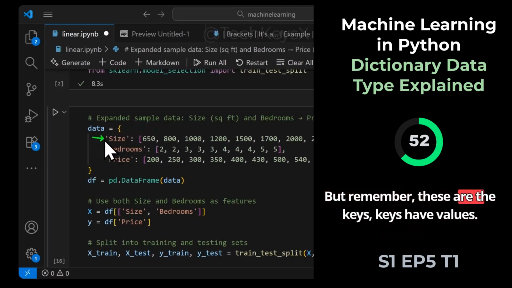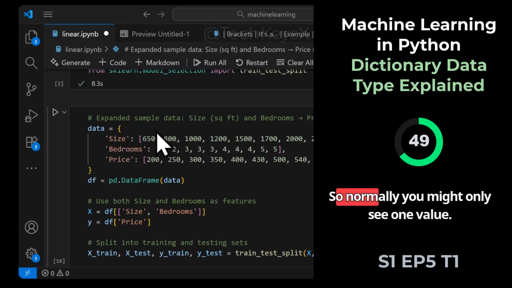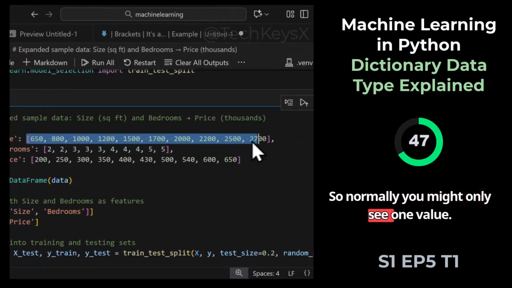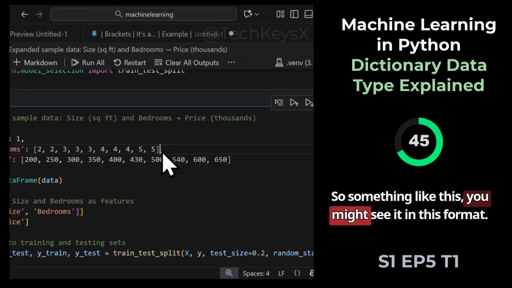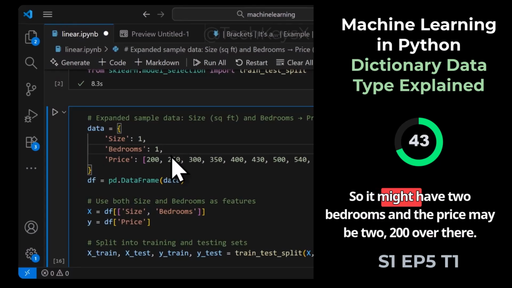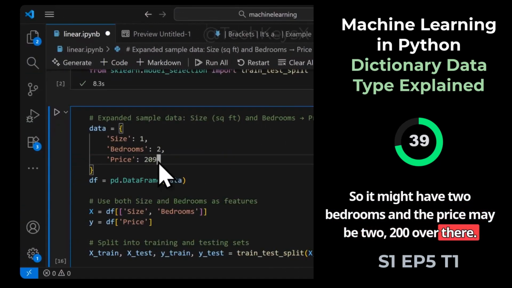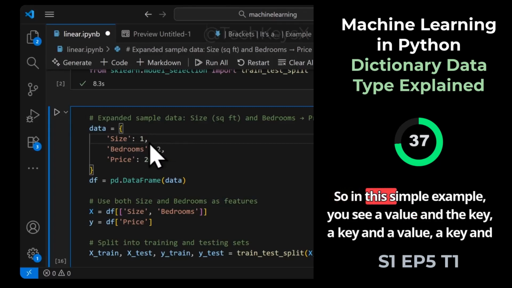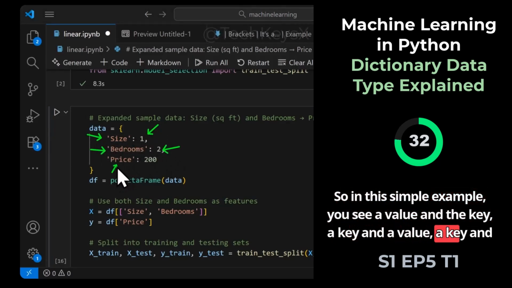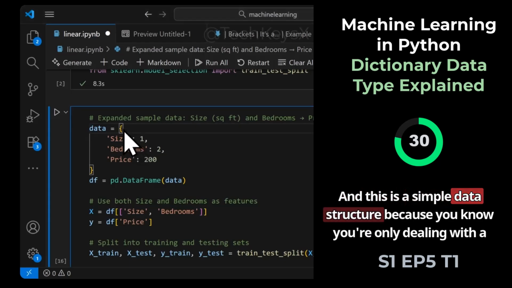But remember, these are the keys. Keys have values. So normally you might only see one value. So something like this, you might see it in this format. So it might have 2 bedrooms and the price may be 200 over there. So this is what you would see. So in this simple example, you see a key and a value, a key and a value, a key and a value. And this is a simple data structure because you know you're only dealing with a dictionary.